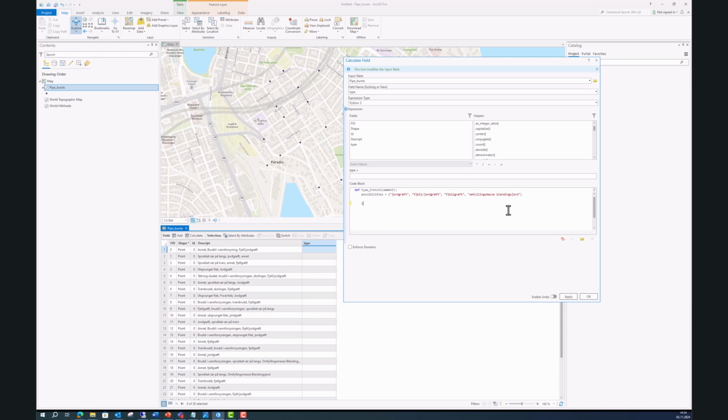Now we're going to do an if statement. If there is a comment, meaning that the field is not empty, we will create a list of the text elements. Here we want to divide the text elements into separate entities, separated by the comma. I'm going to use the split function in Python. I'm going to use the comment, say dot split, and split it by the comma.